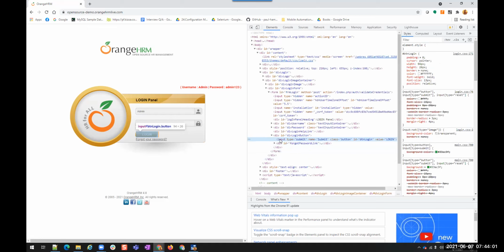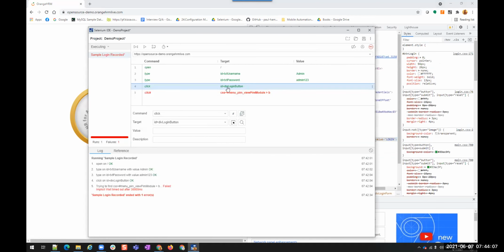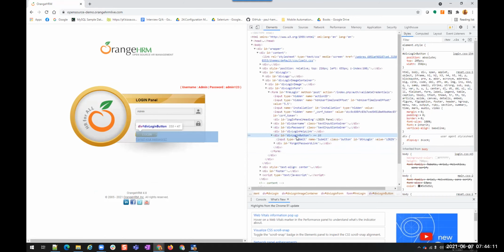This element is starting with input and it has the ID button login. But what is the thing that we have recorded? A div login button. From where is this coming? This one, div login button. That means we are clicking somewhere in this section. You see the highlighted blue color one? Instead of clicking on the button, we are clicking somewhere in this section. But we have to click on this button. So that is the reason it is failing.